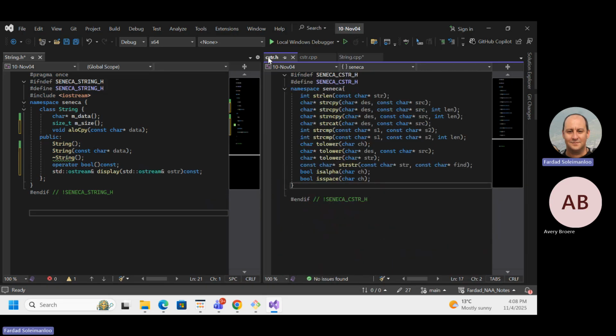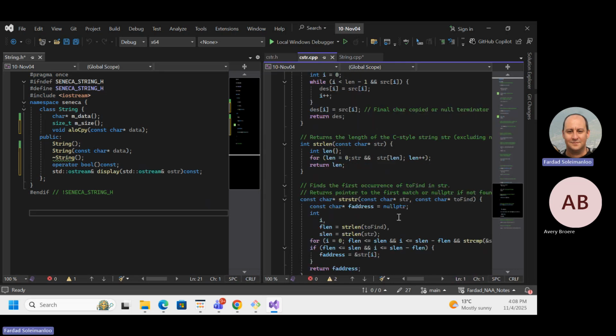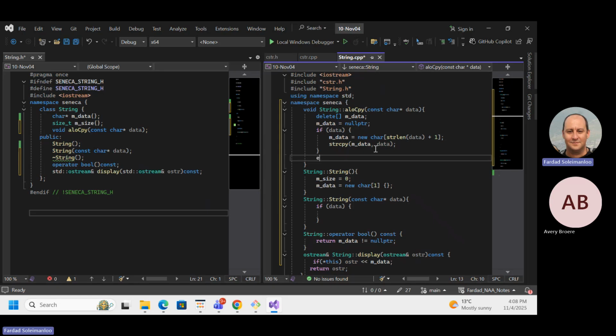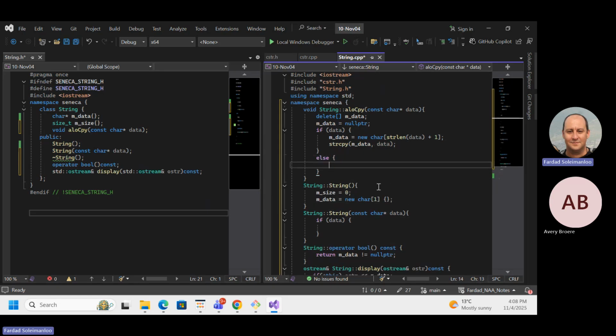Okay, just want to make sure that they're all good. Yes, strcpy. And in this strcpy of mine, I'm going to put in m data, everything in data. Right? Now, to follow my rule of having an empty thing like that, if the data over there is null, else, I'm going to do this.